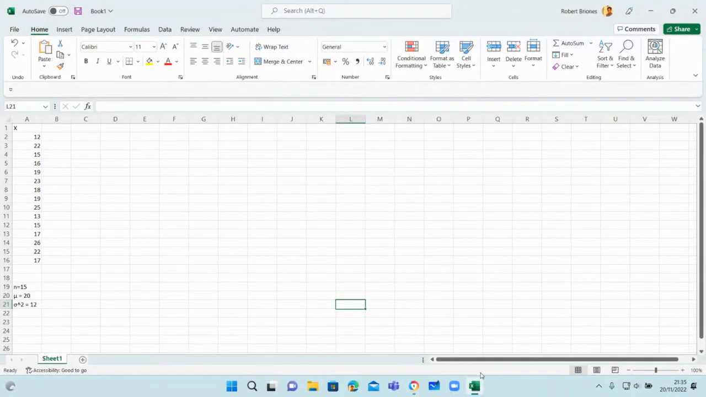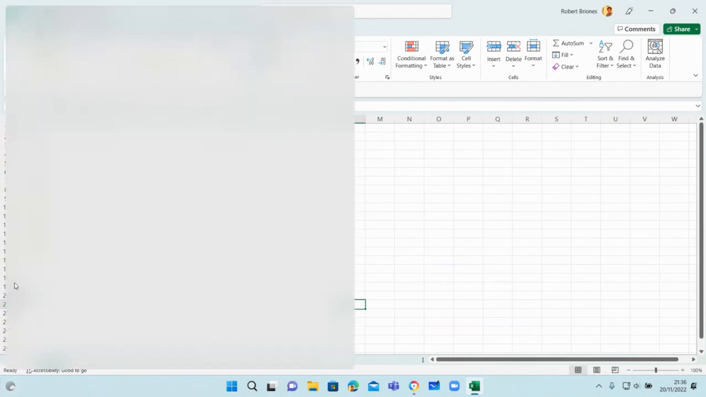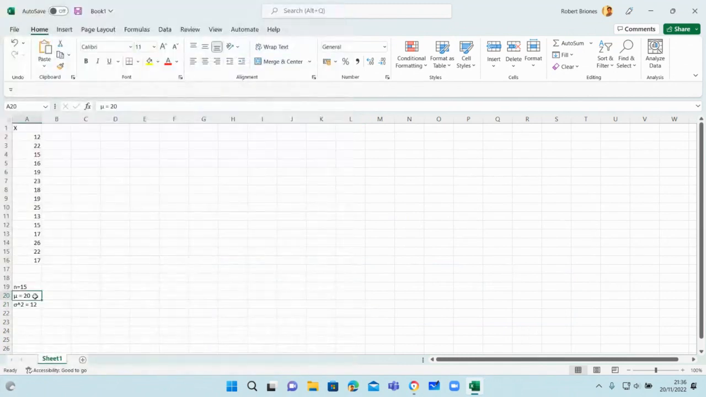So we're here to conduct hypothesis testing, making use of the z-statistic. And if you will look at our worksheet, we have a column of values for the variable x. And these values actually correspond to a sample which is taken from some population, which is known to have a mean of 20 and a variance of 12.